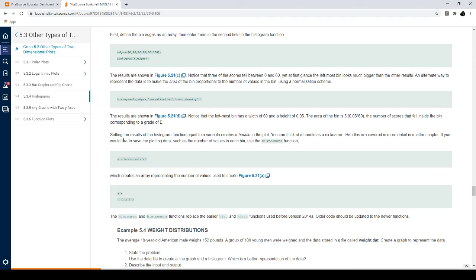Once you do that, setting the results of the histogram function equal to a variable creates a handle to the plot. You can think of the handle as a nickname. Handles are covered in more detail in a later chapter.